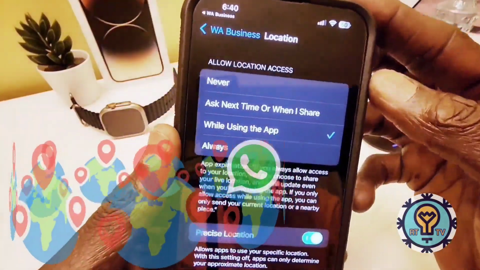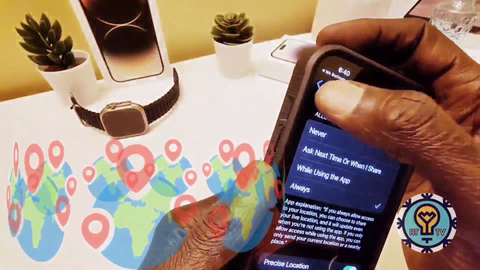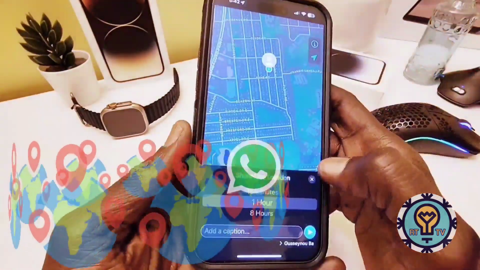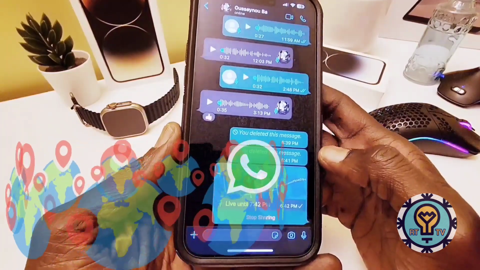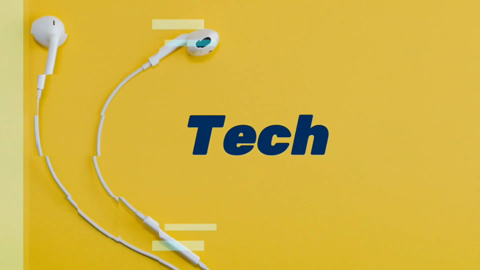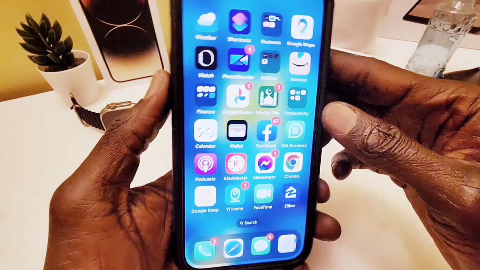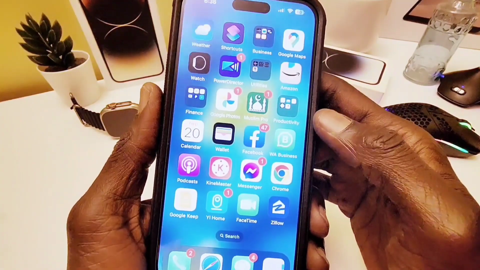In this video, I'm going to show you how to share your live location on WhatsApp, so you can share your location with your friends and family. This comes in handy when it comes to safety issues. Stay tuned. Okay guys, let's get right to it.